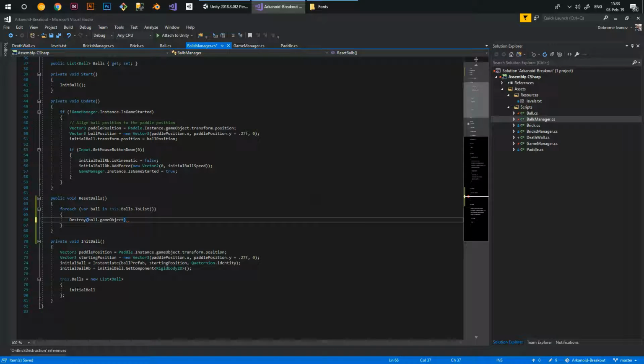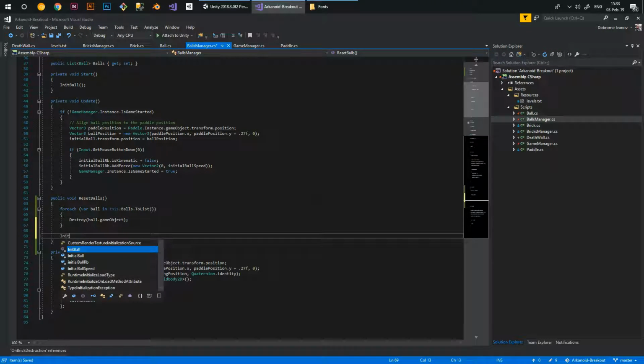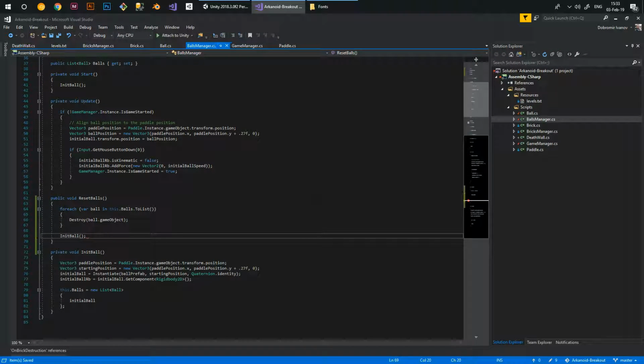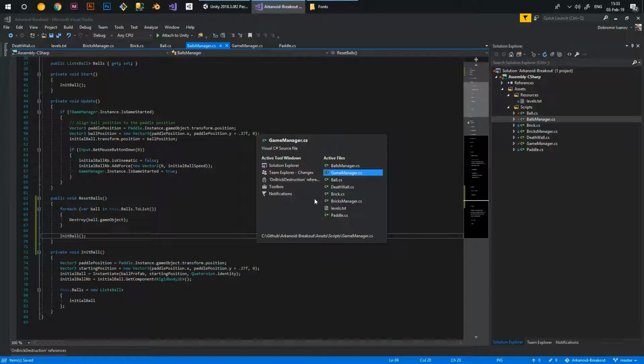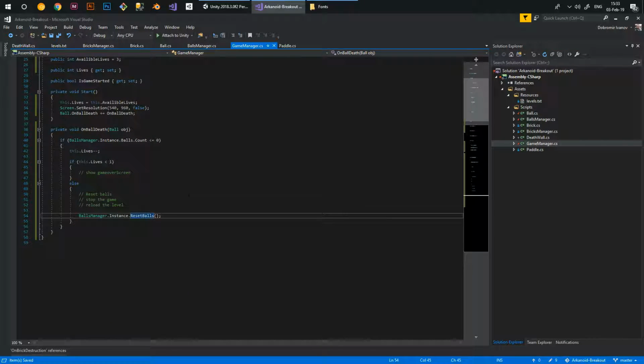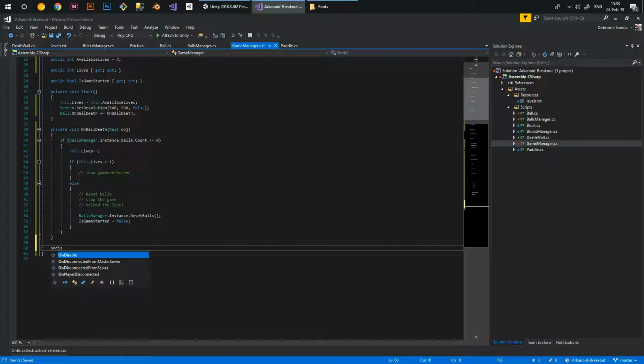Okay, so I'm resetting the bow, and also I'm initializing the bow. So what this does is it's destroying all bows, but it's initializing just one bow. So it's like a reset. Okay, next thing is to set the isGameStarted to false, so the game is paused. And now we'll have to implement this reward level logic.